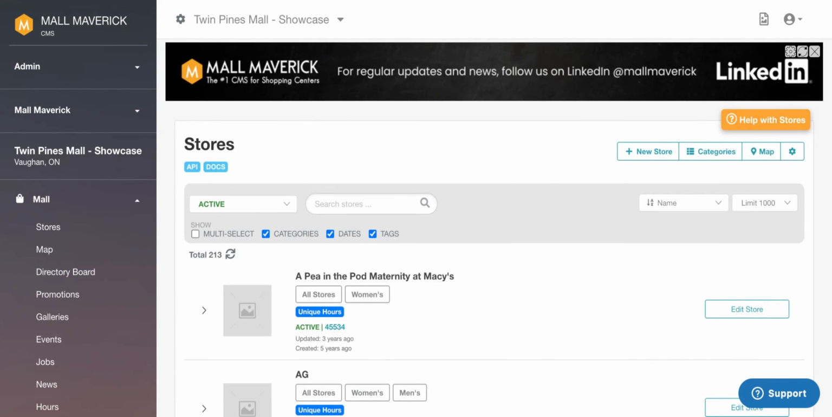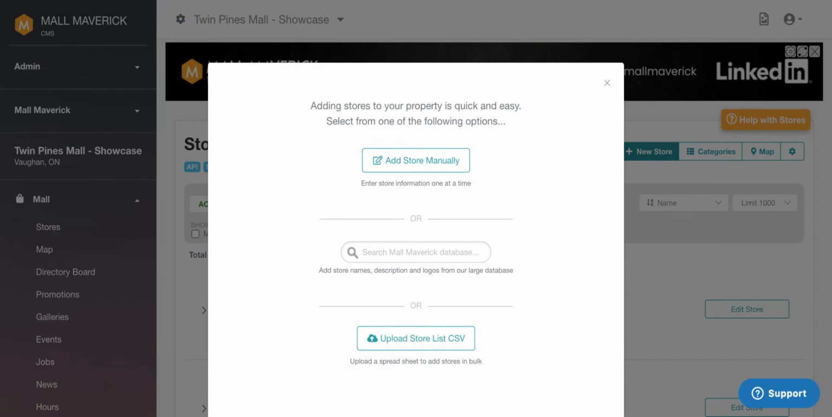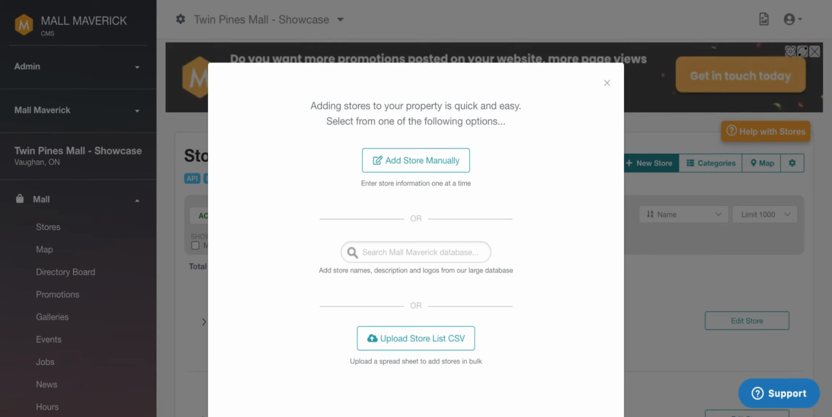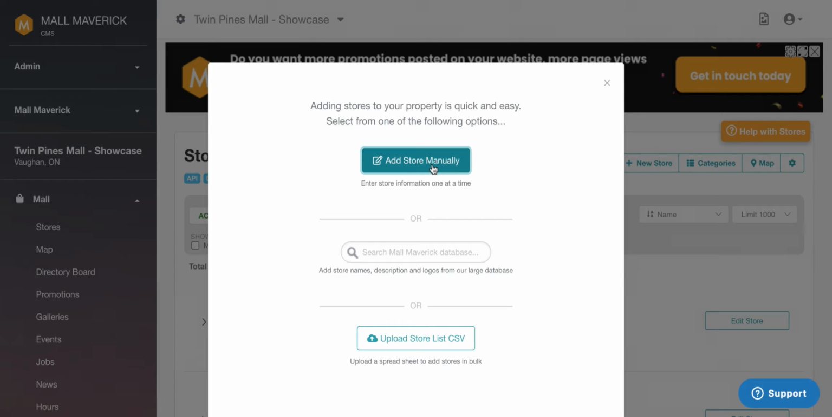Let's look at how to create a new store. Once you select New Store, here you can add a store manually. You can actually search the Mall Maverick database for a store, or you can upload a store list CSV. And for this example, we're going to select Add Store Manually.